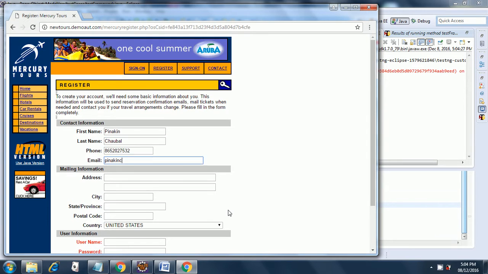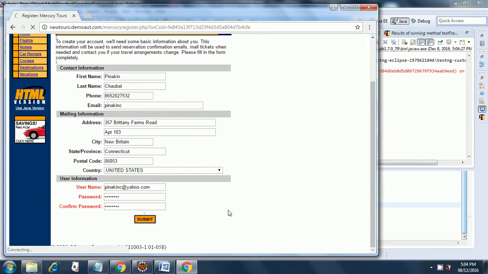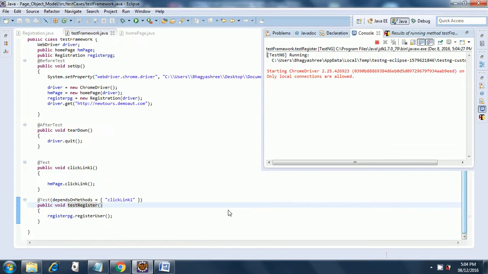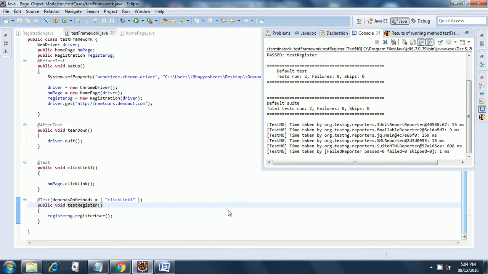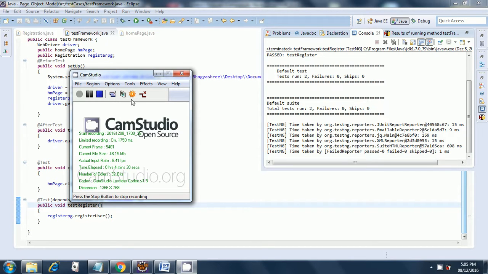It waits for the page to sync. There you go. The details are entered, and it clicks the submit button. So we are all set. So we are done till the registration confirmation page. Now we need to code the registration confirmation page object, that we will do in the next tutorial. Thank you.